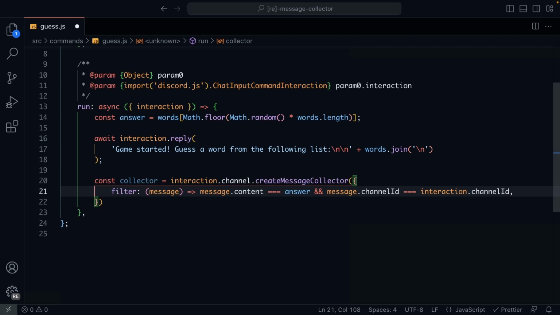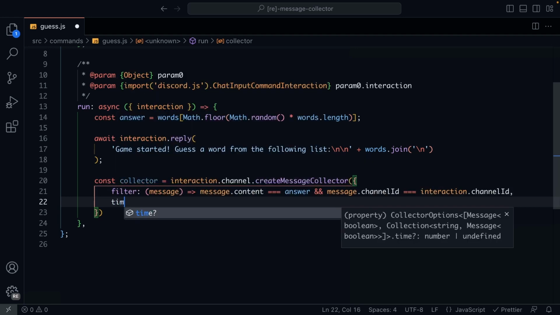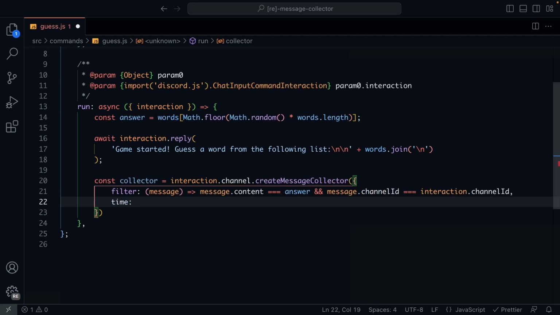Now, if you remember at the start of the video, I said that we're going to be setting a time limit of 10 seconds. Of course, we don't have that here, but it's really easy to implement. We can create another property called time, and this is going to be the amount in milliseconds that we want to set for this collector. So in this case, I want this collector to run for 10 seconds, so I'm going to set this to 10,000. And don't worry about the underscore. That's just to make it more readable by developers. It doesn't actually affect the number. So 10,000 in milliseconds, that's 10 seconds. So now the collector is going to be running for 10 seconds and it's going to be on the lookout for this filter right here.